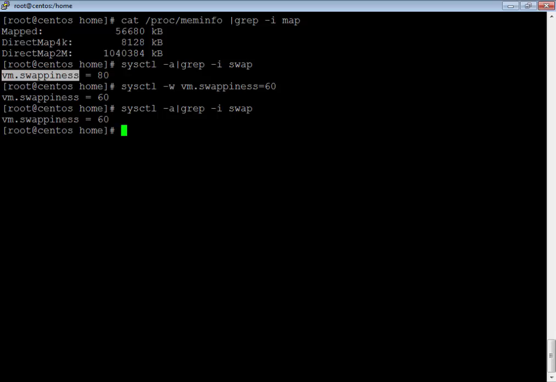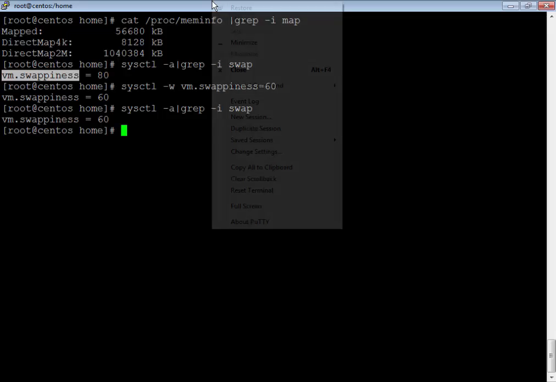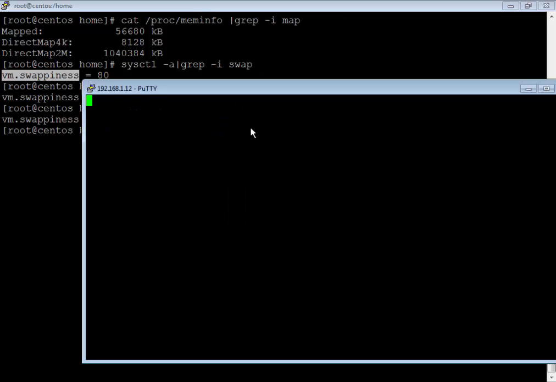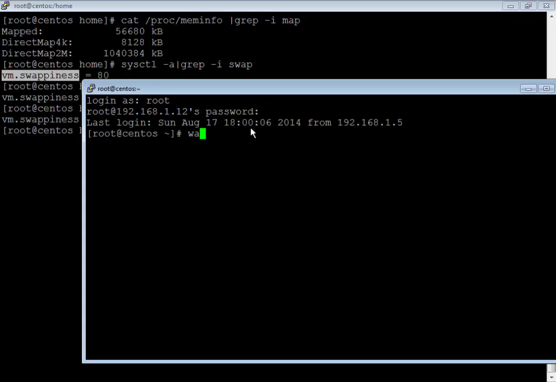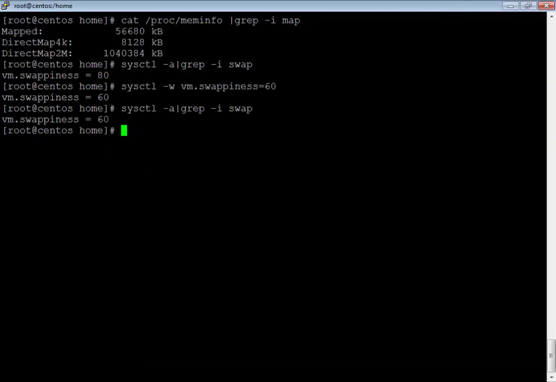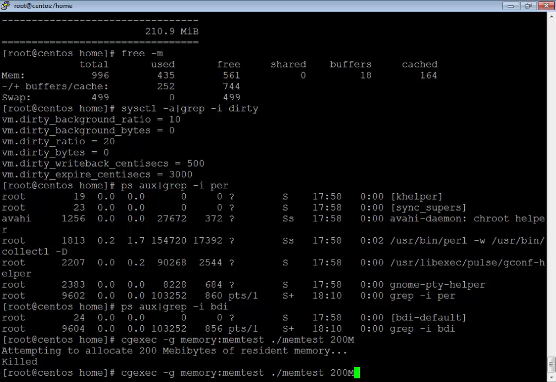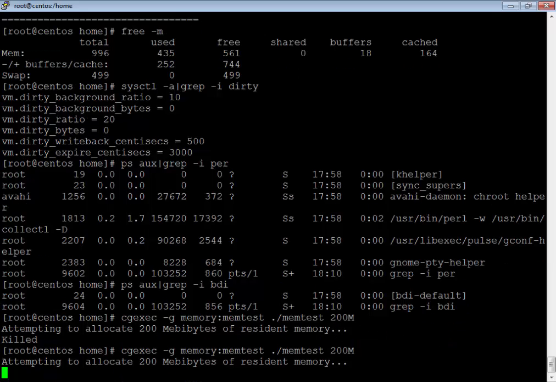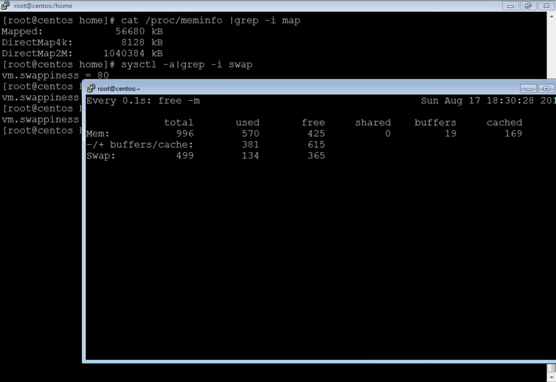So let's look at a few more things. Let me open one more session and run this command, watch, and let me try to allocate some amount of physical memory. If you see, your swap area has already shot up.